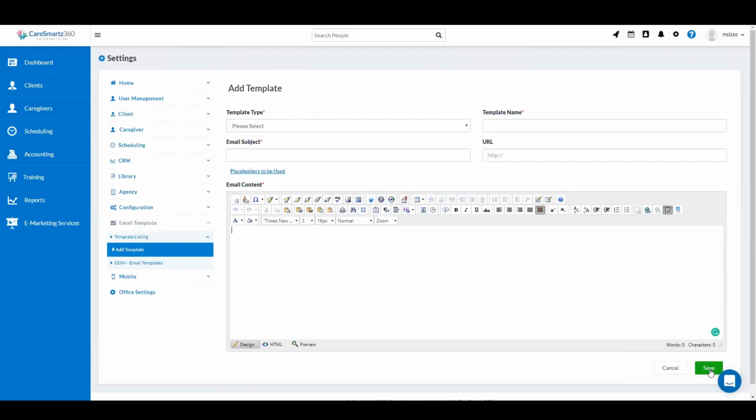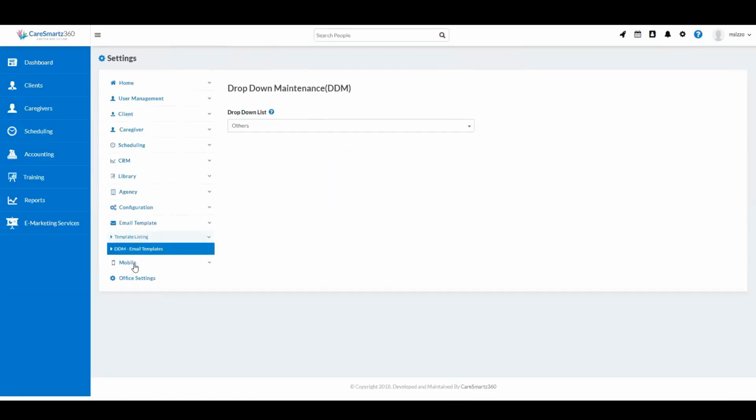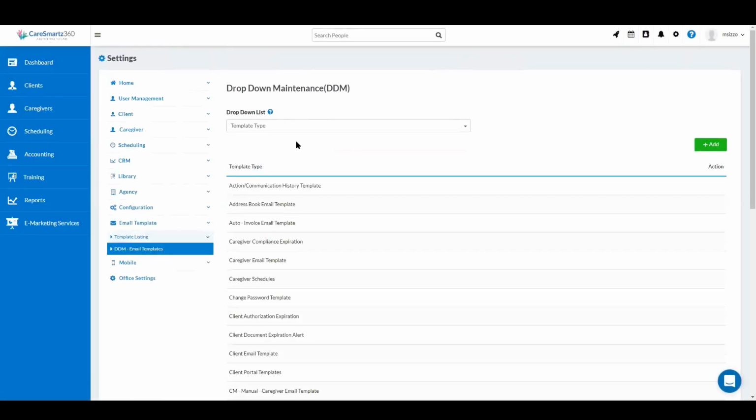If you need an email template type that does not currently exist, you can add one of your own. Choose DDM Email Templates. Select Template Type from the drop-down list. From there, you can click on Add Template and then type in the name of the template you are creating. Once you have created the template type, you can add the template text from the template listing.